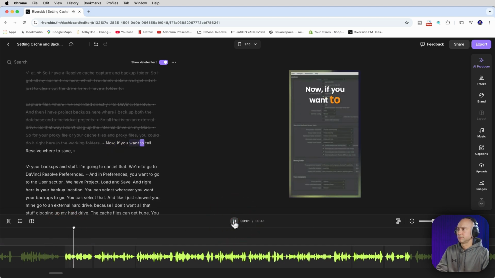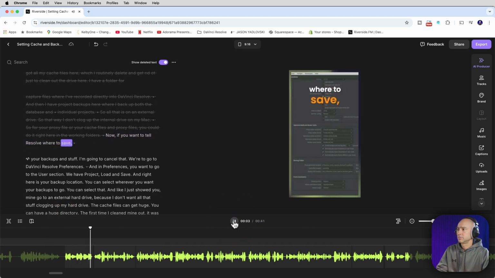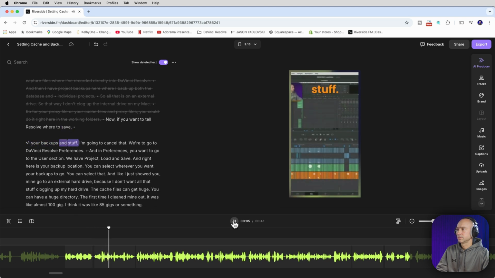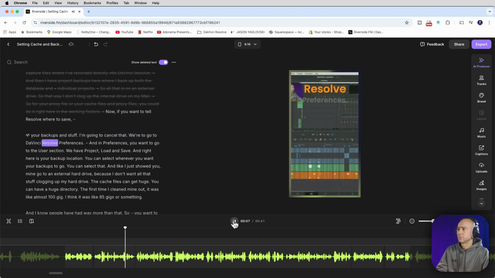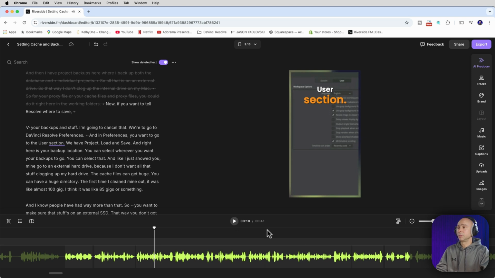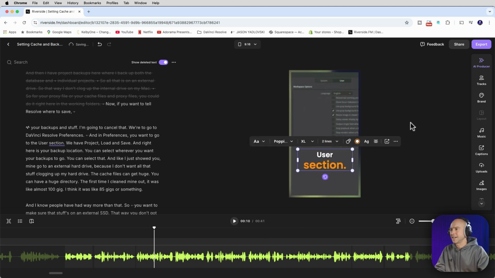If you want to tell Resolve where to save your backups and stuff, I'm going to cancel that. We're going to go to DaVinci Resolve Preferences. And there we go. You can move your text around. Maybe now I need it down at the bottom, a little lower because it's kind of in the way up here. We can move it around wherever we want it to be.